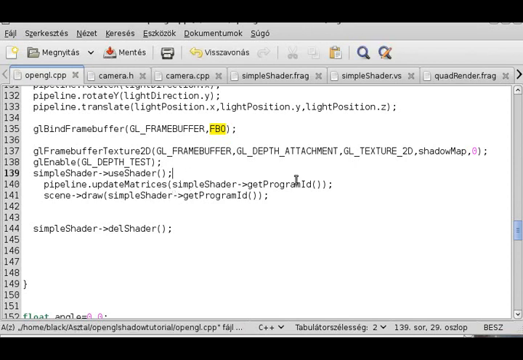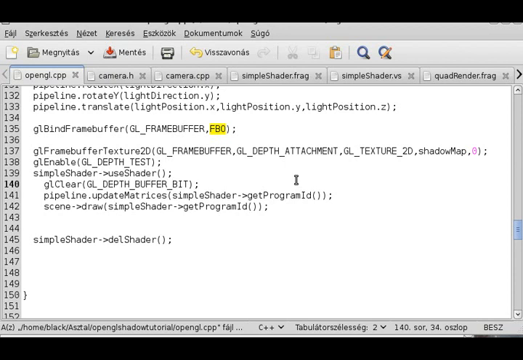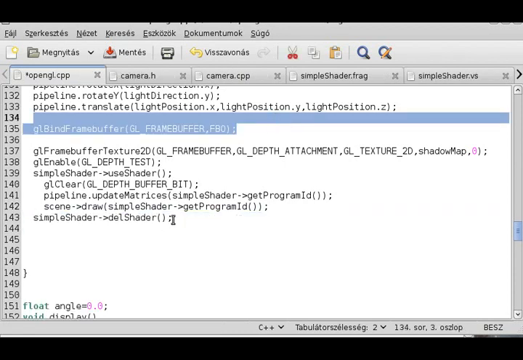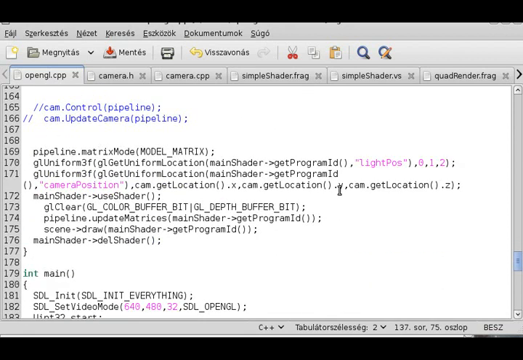Do we need anything? We should probably clear the buffer. So GL clear GL depth buffer bit. Alright, and we should bind a 0 frame buffer at the end so we don't accidentally render to the frame buffer. Okay, this seems okay for me. This is going to render to the shadow map, and then we should probably write out the values.